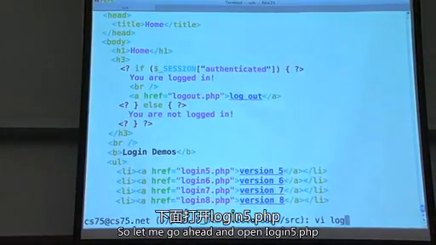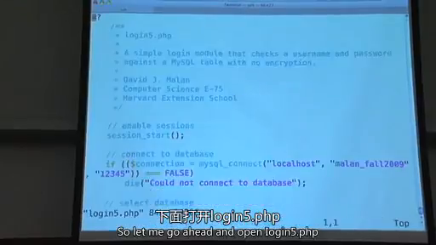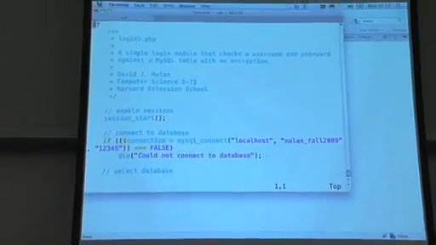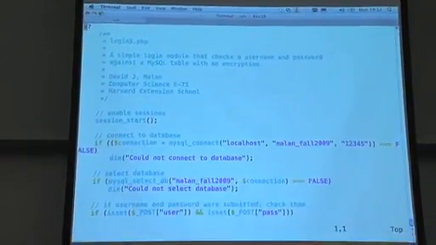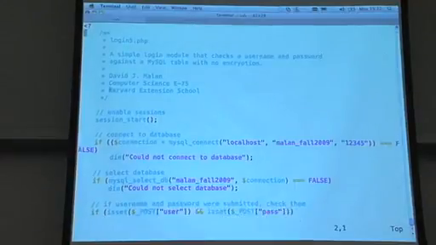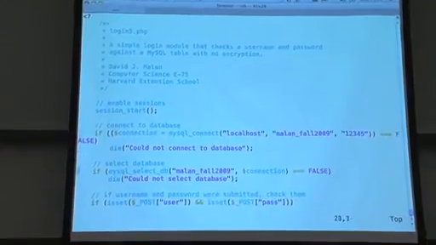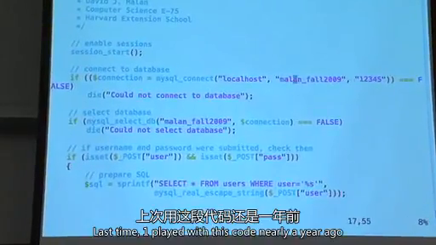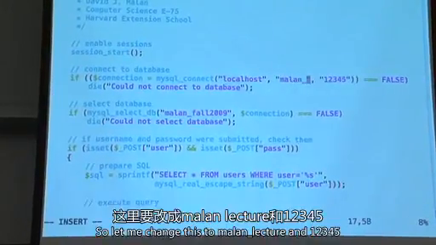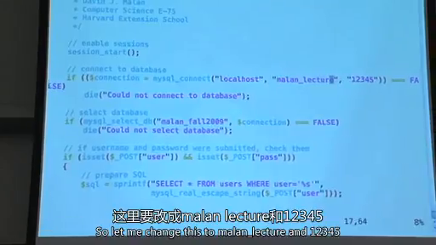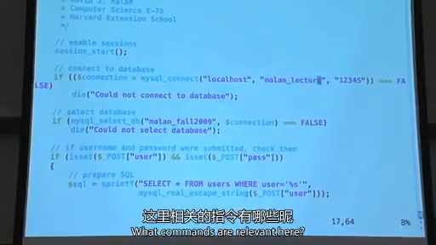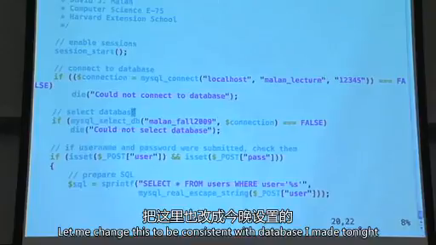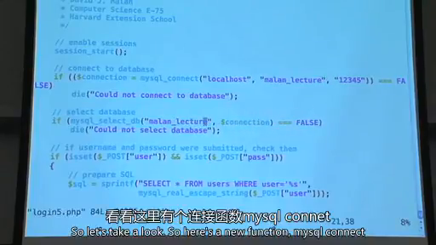So let me go ahead and open login5.php. Structurally, it's almost identical to the code we used previously. I call session start at the top, but now I have to have some PHP-MyAdmin specific stuff here. So let me go ahead actually. Last time I played with this code was clearly a year ago, but let me change this to Mailin lecture and 1, 2, 3, 4, 5. So what commands are relevant here? Let me actually change this to be consistent with the database I made tonight. So let's take a look.